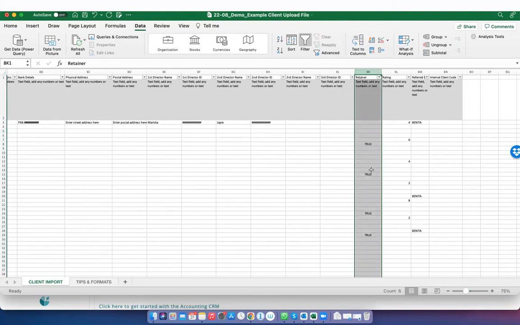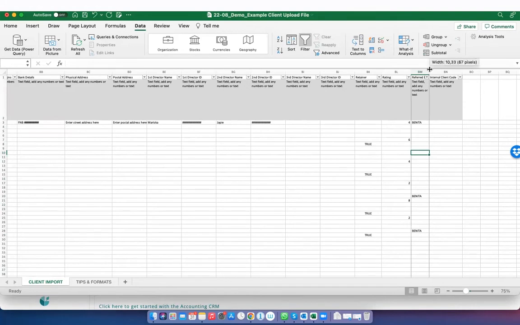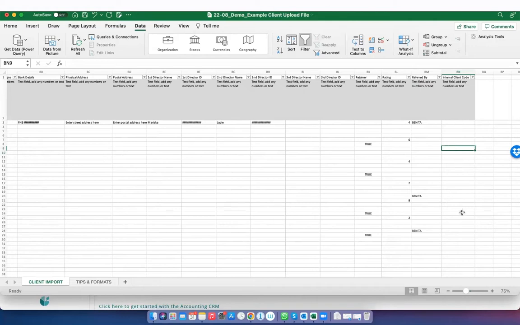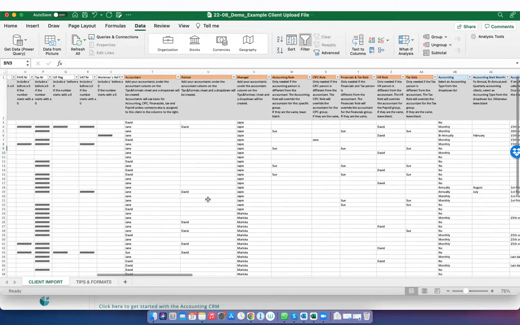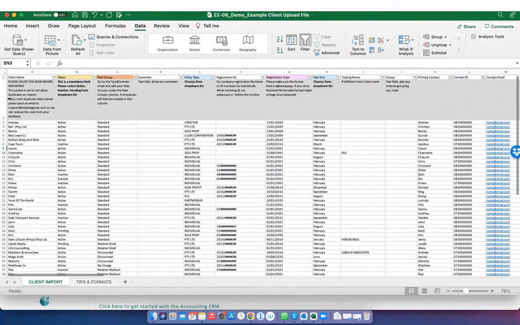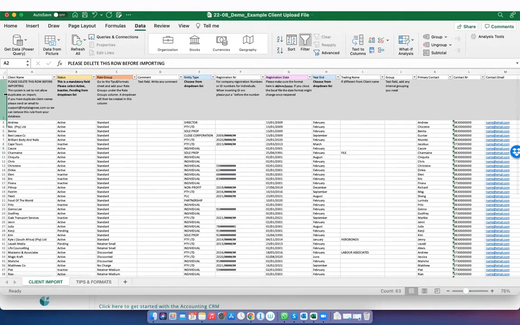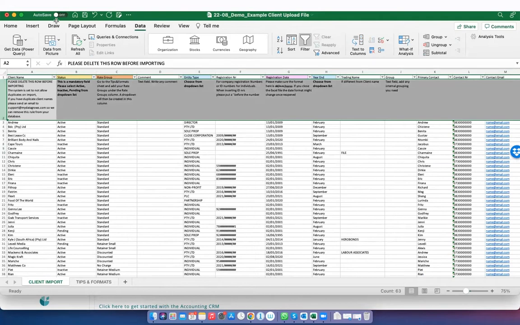You can also specify whether this client is on a retainer or not, as well as give them an internal rating and show who they were referred by if you have a reward structure within your firm, and add an internal client code. Once you have added all of this, we ask that you just delete the first row over here and then save the file as an Excel XLSX.